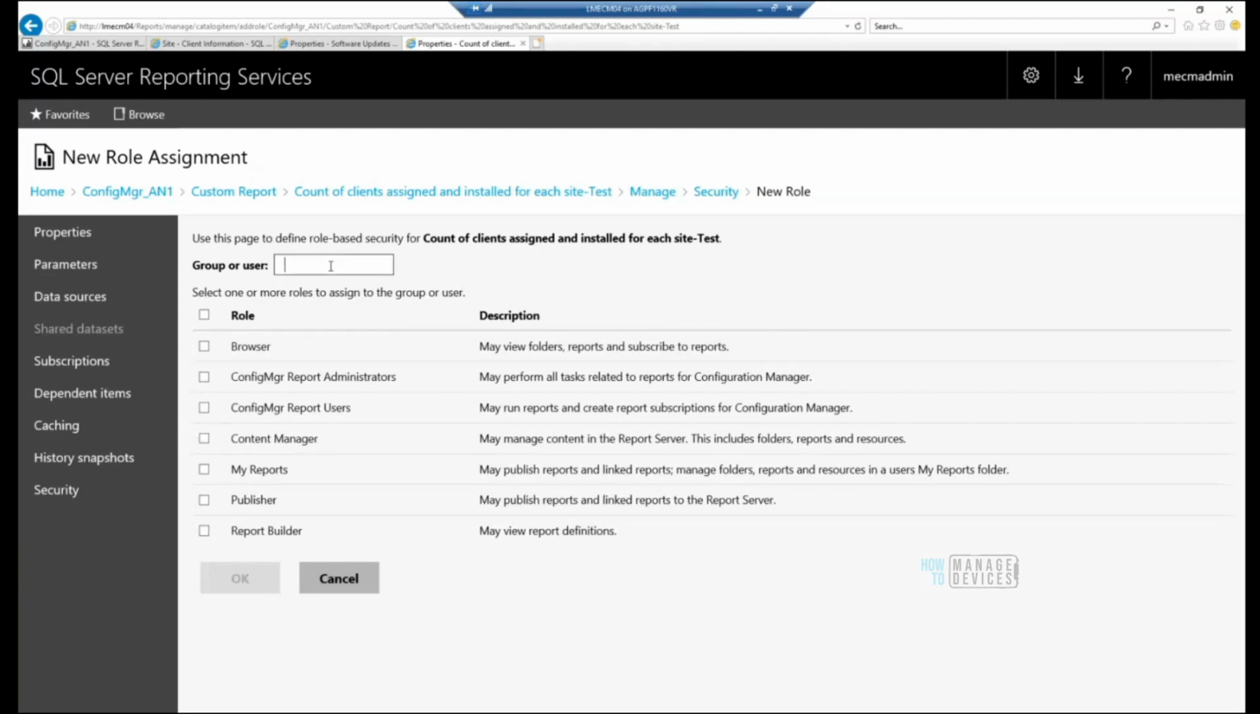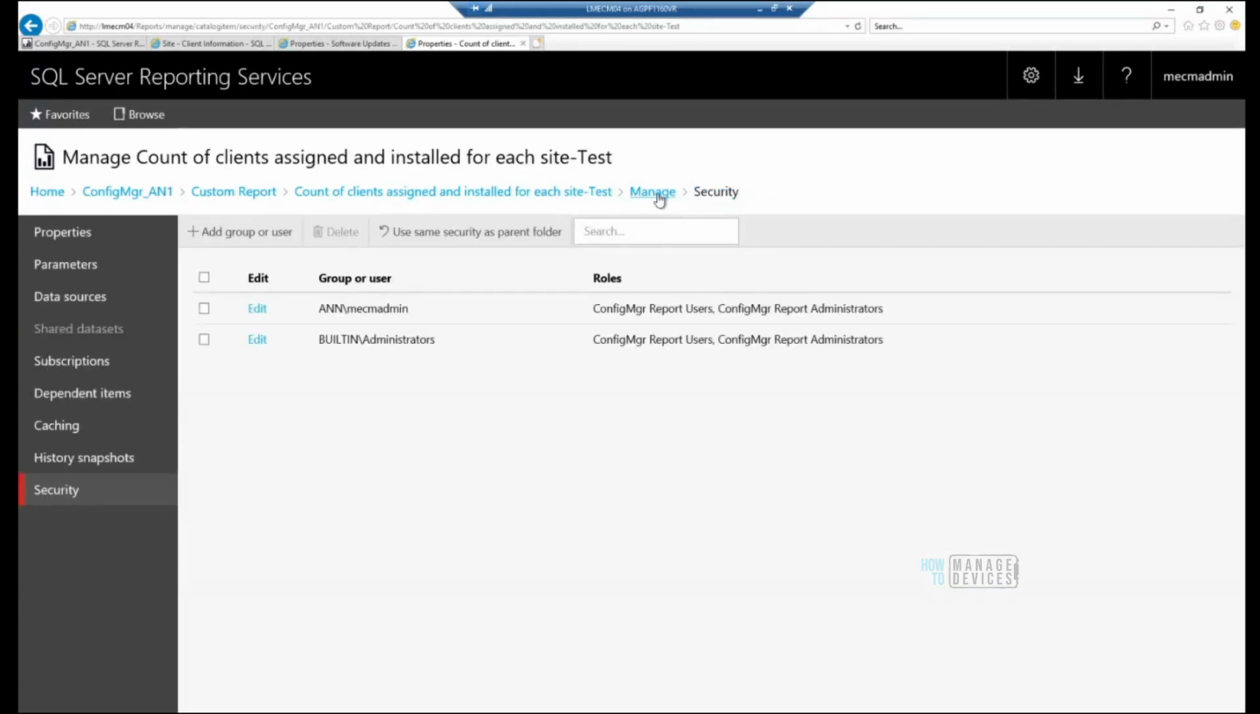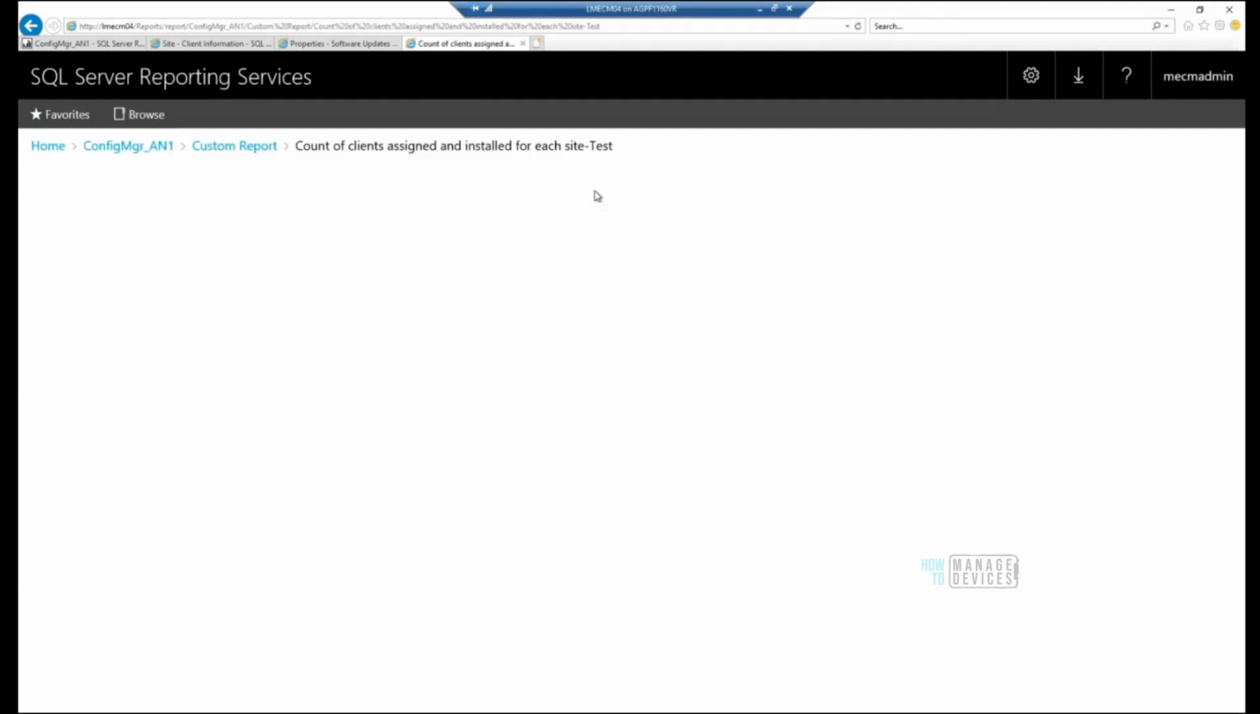For example, if I give my name with the domain name, and I want to give only the report viewer, report users permission, I can give it and click okay. It says my name is not present in my database. You got it? So only the specific report you can explore it, but there is an option available.